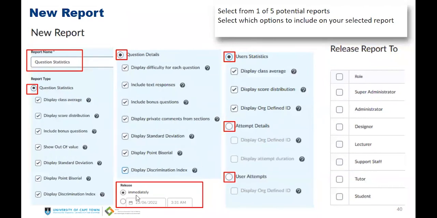show within that. You can then also decide when you would like to release this report. You can either just say immediately, or you can release it on a designated date and time. And then you can decide who you would like to make this report visible to. So if you were maybe creating a report that would be really useful for students to see as feedback, you could check that and say this is for students. These are checkboxes, so you can check multiple of these. So you can decide which report you want, what level of detail you would like, when you would like that released, and who you would like to make this report available to.